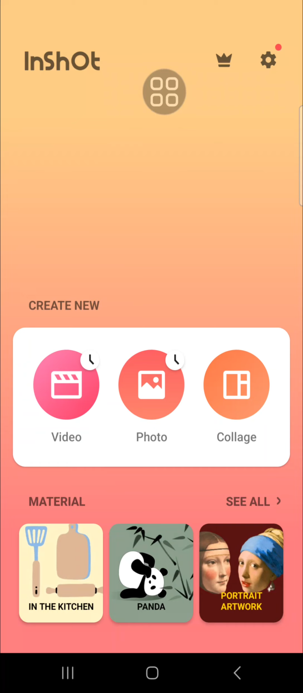In today's video, I'm going to show you how we can remove unwanted objects from our photos on the InShot application. Okay, let's get into it.